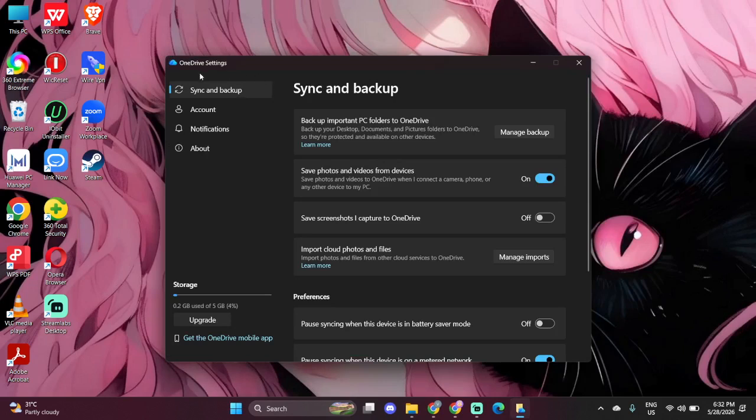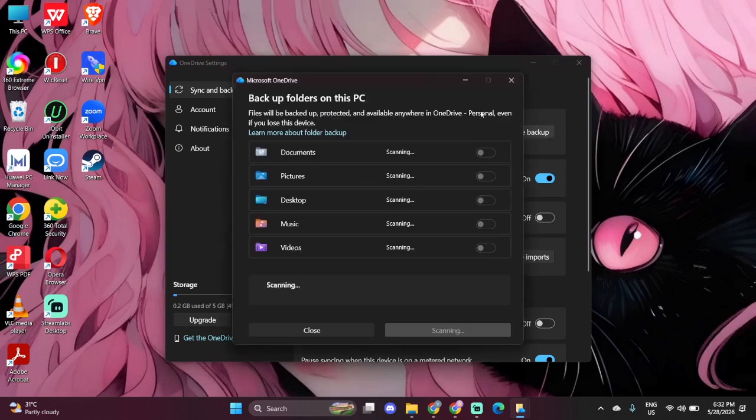Along the top, select the Sync and Backup tab. This tab controls whether your important folders are silently redirected to OneDrive. Next, click Manage Backup. You'll see toggles or switches for the desktop, documents, and pictures folders. These are the common locations Windows uses for everyday files, which is why they're often turned on by default.